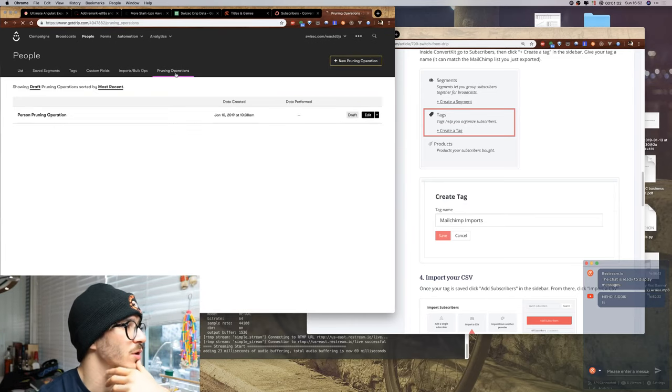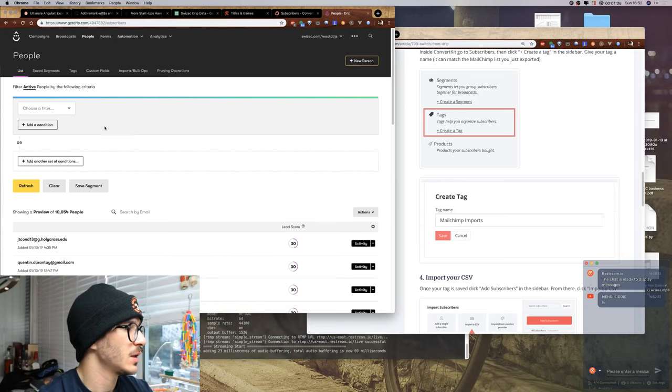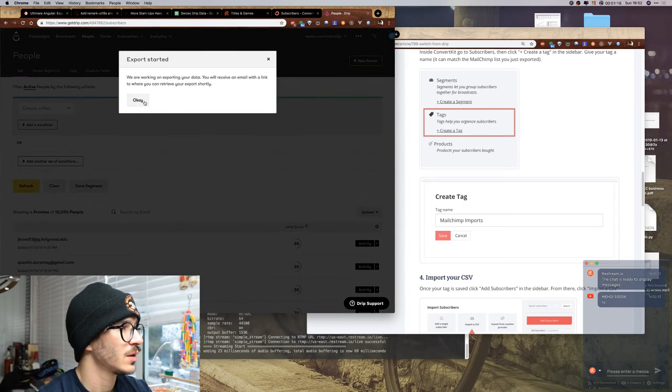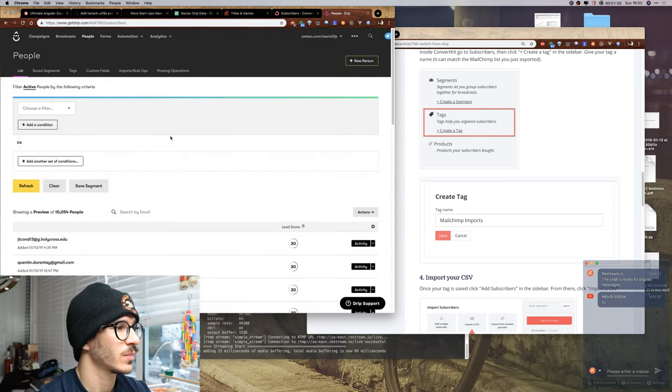What is a pruning operation? Okay, so we have all of our subscribers and we are going to export these suckers. So export to CSV. We are working on exporting your data. You will receive an email with a link to where you can retrieve your export shortly. Okay, so that's going to be our first export.